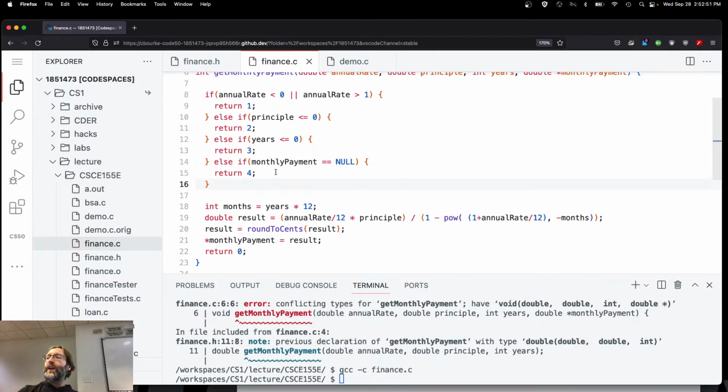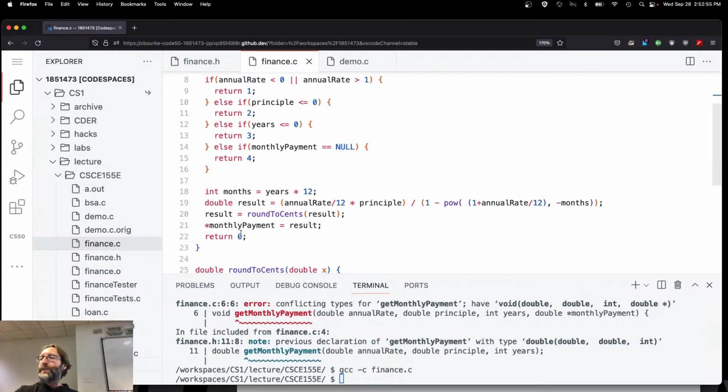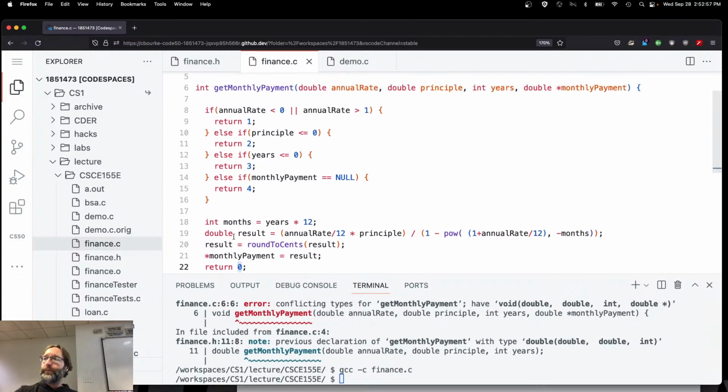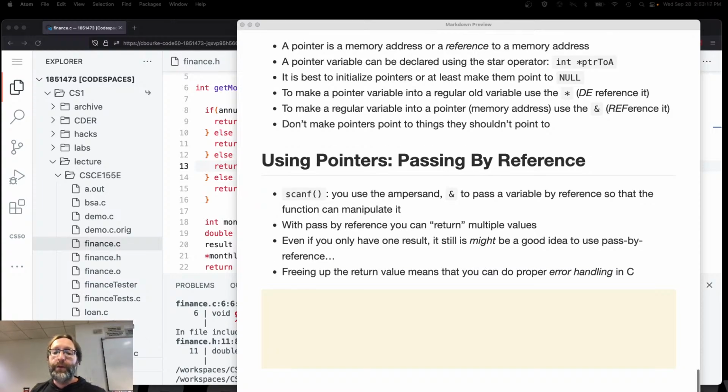Question: did an error occur when I called the function getMonthlyPayment? False. No error occurred. True. An error occurred of type 1. True. An error occurred of type 2. True. An error occurred of type 3, etc. It follows that same pattern, okay? And that goes to what's called error handling. So why would you want to do this? It's because it frees up the return value so that you can use it for proper error handling. Right? How do we do that?